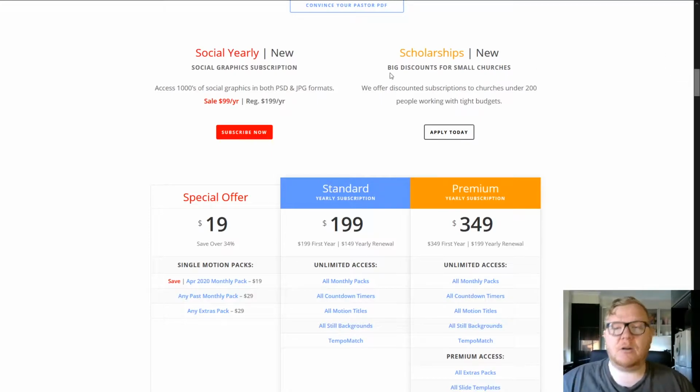Now, if you are a smaller church, you can actually apply for a scholarship here. Now that's really good. You can even save even more. I think that's definitely something worth looking into, and I think they even give you this single motion pack for free, but I'll have to confirm that later. But definitely worth looking into.